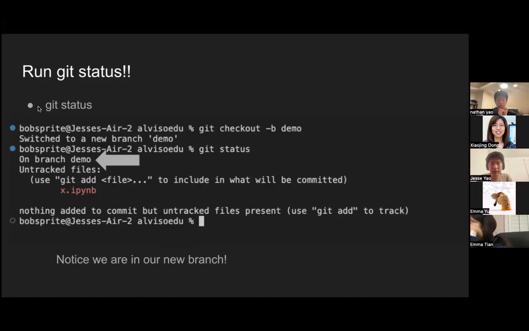Okay, so git status is a very helpful command that basically tells you what's going on right now in your command line. This is saying you've moved into your branch. You notice how it says switched to a new branch. Git status is telling you, okay, I've moved into my branch.